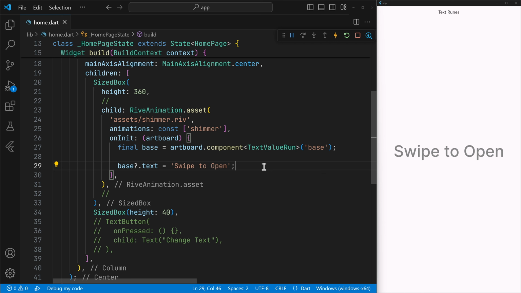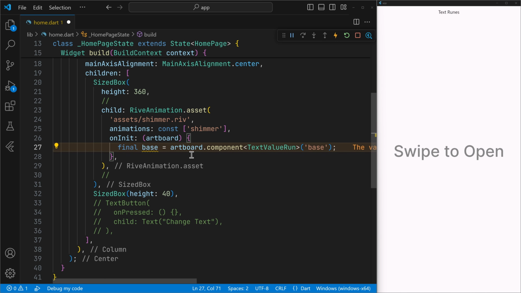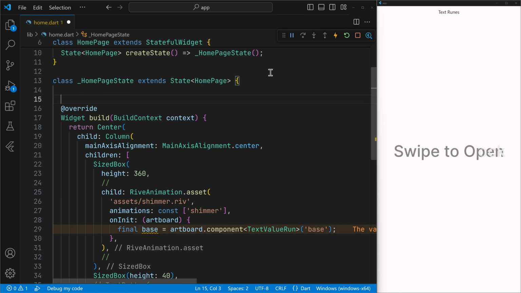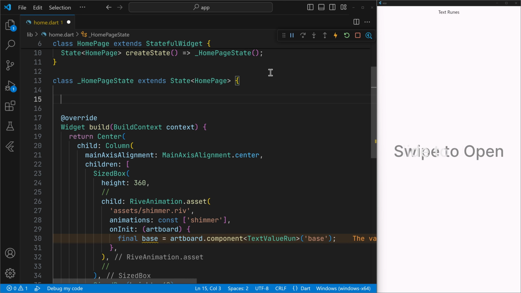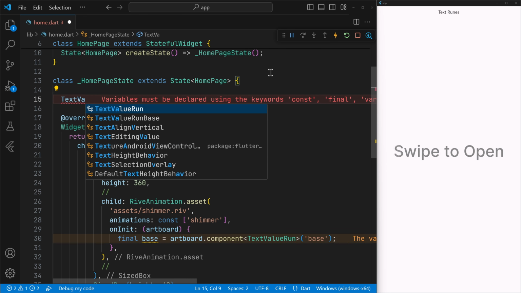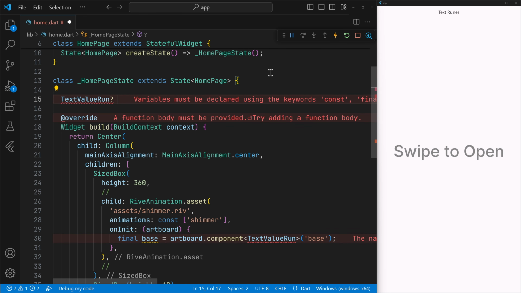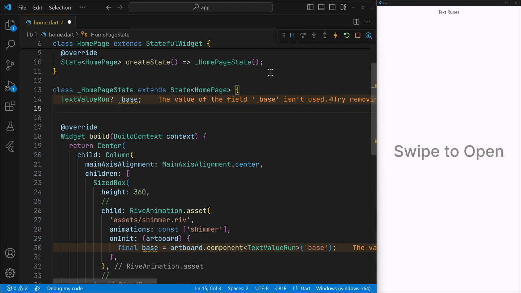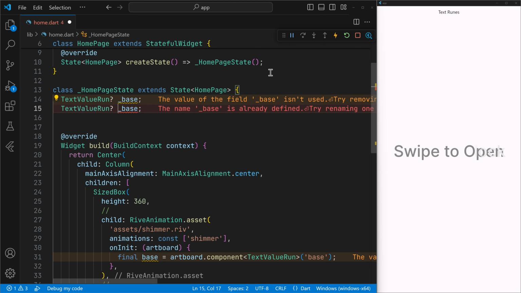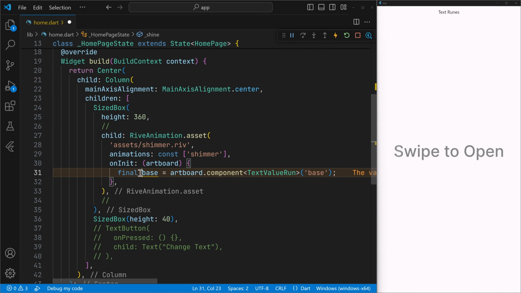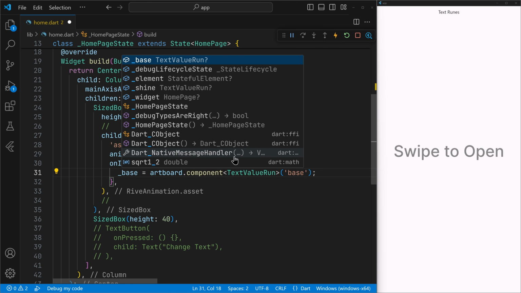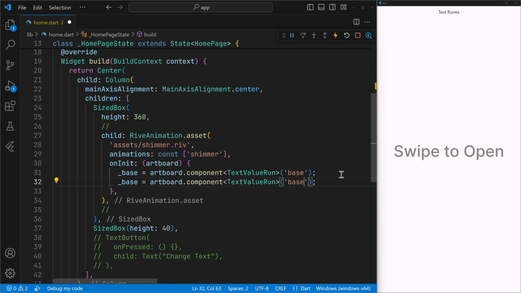So I will go ahead and extract the fields out that is inside of the widget. I can create the TextValueRun fields. One will be base, another one will be the shine. Now I can assign these values inside the onInit callback. Same for the other text run like this.